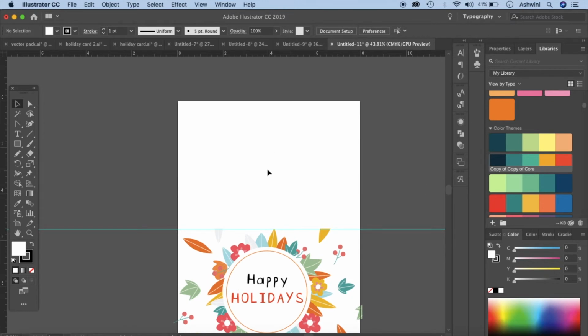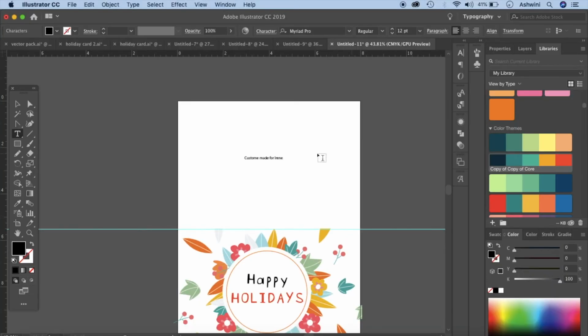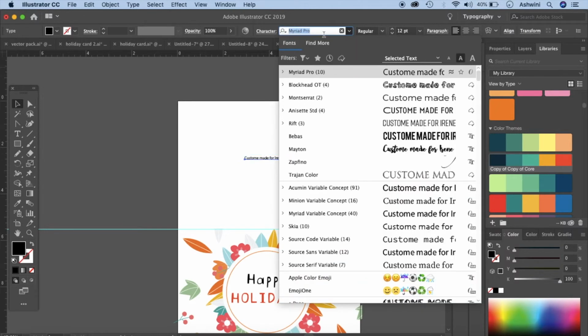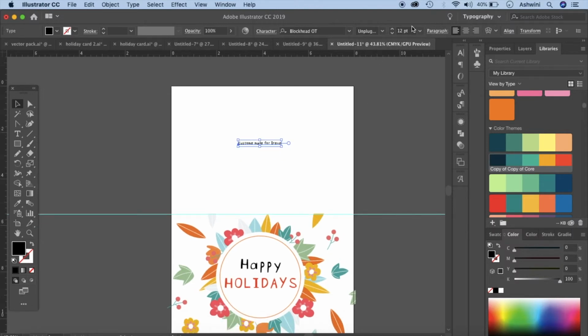And now we're going to put some text over here. So click on your text and write custom made either by or for Reen. Okay, let's make this font match the rest of our fonts. So this one, unplugged, and 12. It's up to you. You can make it anything that you want. Okay, fine. Now when you print it, this is going to look upside down, so we're going to change that.